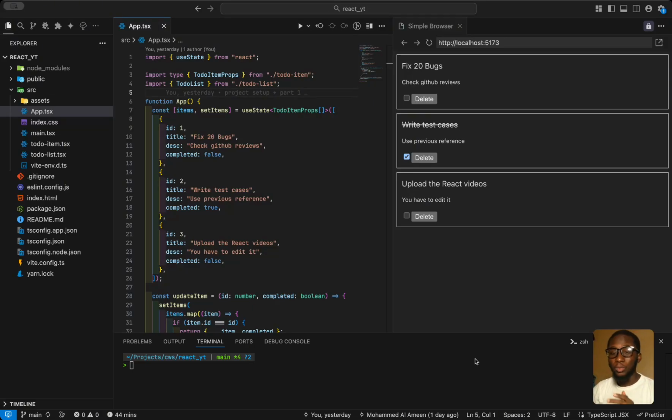Hi guys, welcome to part 5 of this series. Today we are going to be looking at a proper way to organize our components and also do a kind of cleanup for our prop drilling method, right?